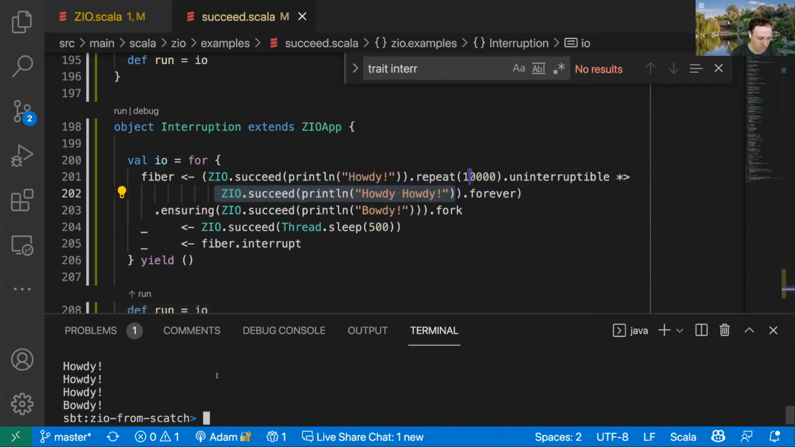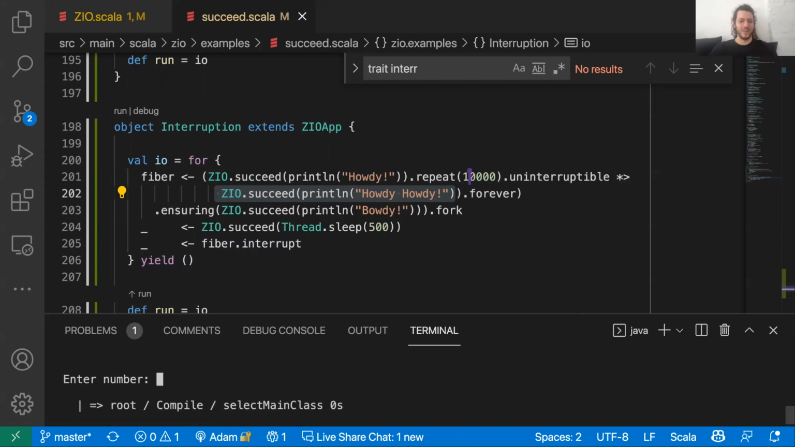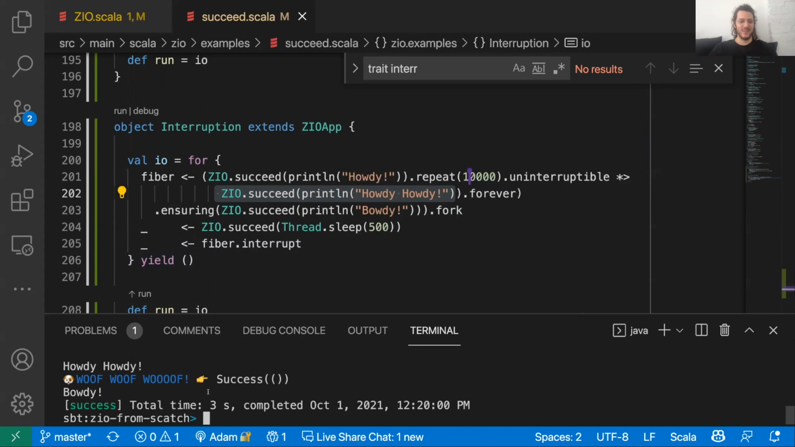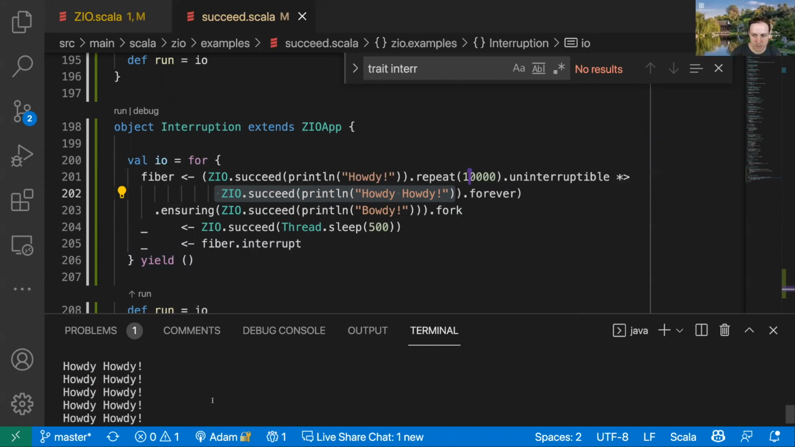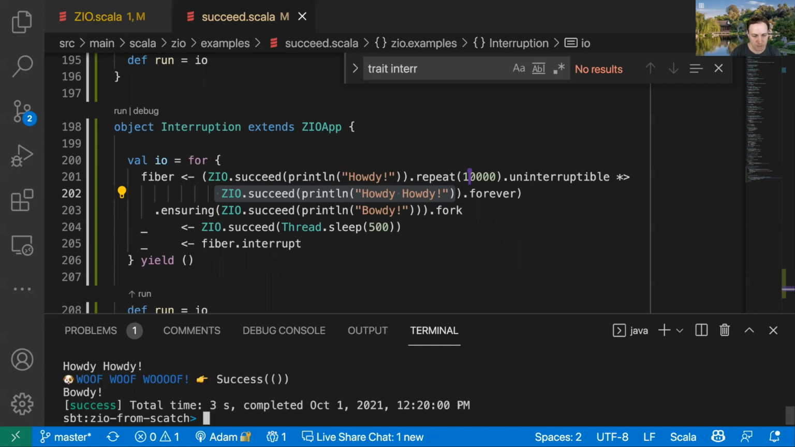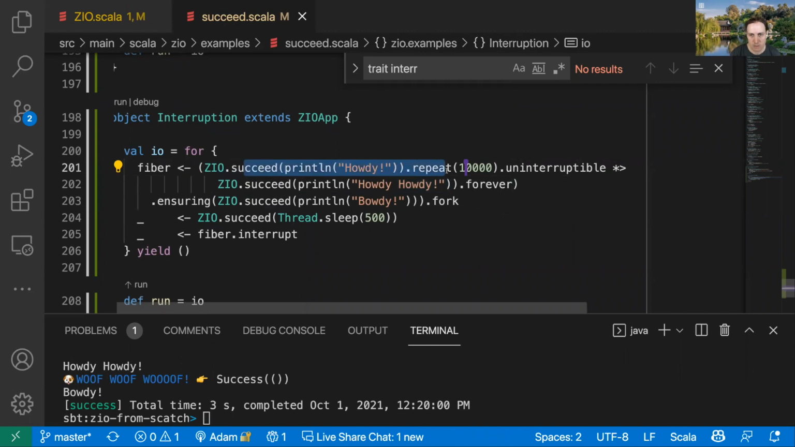But yeah, maybe the fun example would be if we can show getting interrupted partway through the howdy, but let's see if we can make that. A little, yeah. Oh, all right, so there we go. So we did all of our howdies, and then we started doing our howdies, and then we got interrupted.